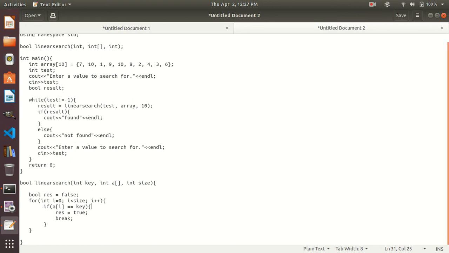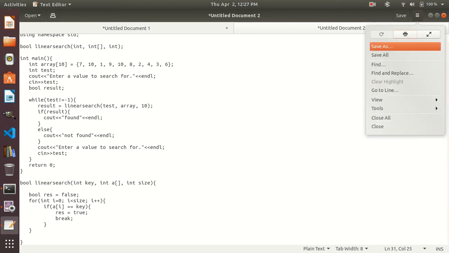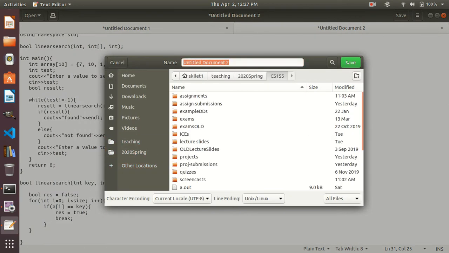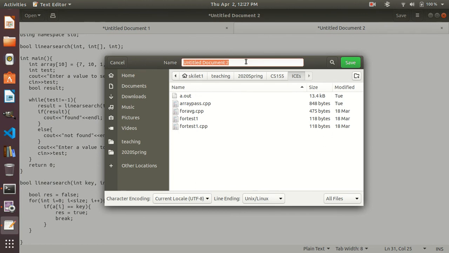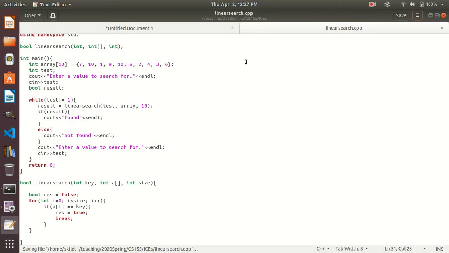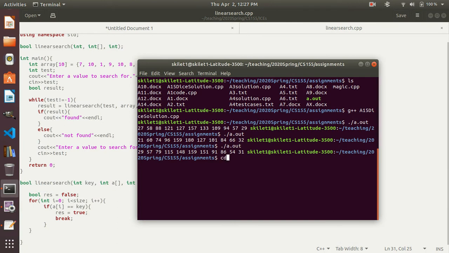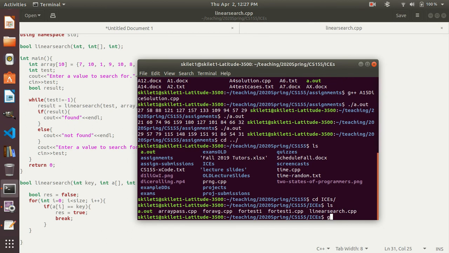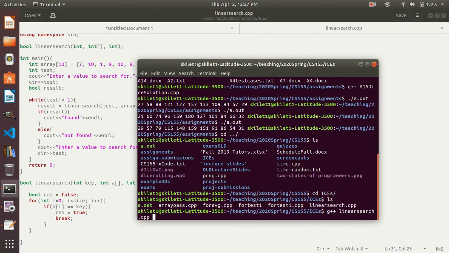So I haven't saved this yet, which is why the text coloring hasn't been working in our favor. So we're going to go ahead and do that. Let me save it someplace reasonable. This is an in-class example. This is linear search. Okay. All right, now we've got our text coloring. Of course, the only way to test this for sure is to compile it. So let's do that. All right. So let's go into the folder where it is, and we're going to compile linear search.